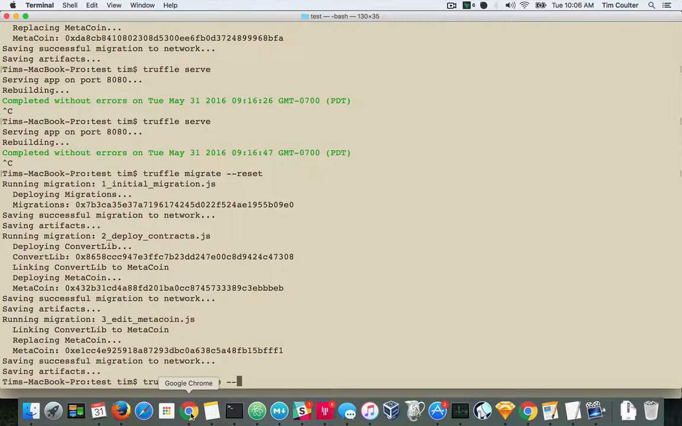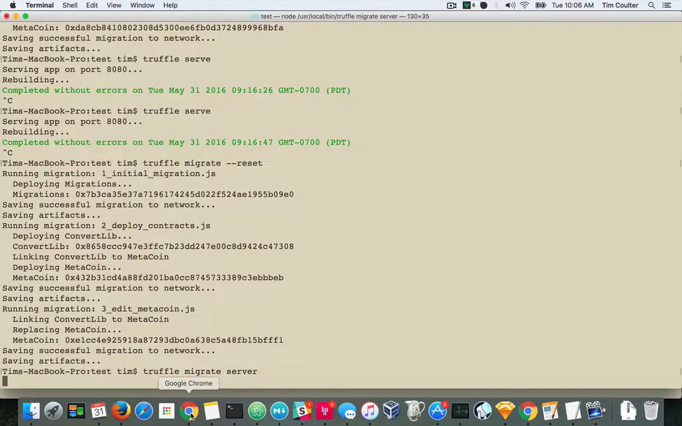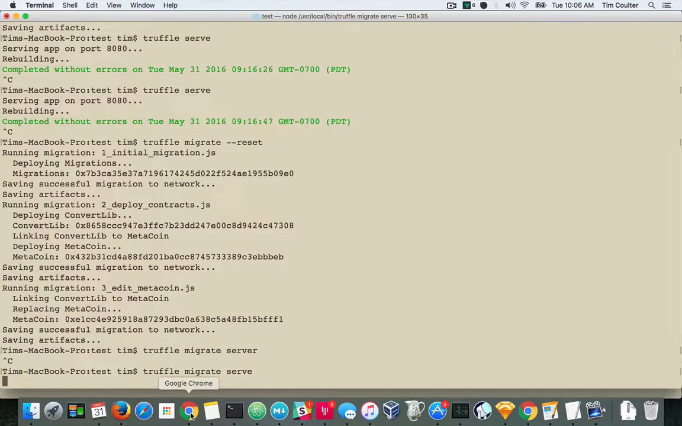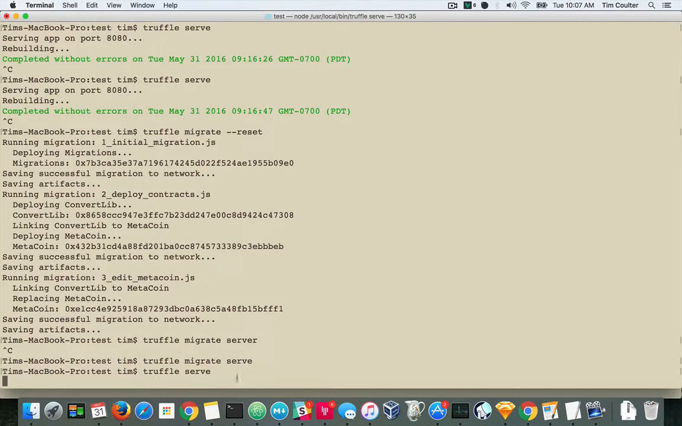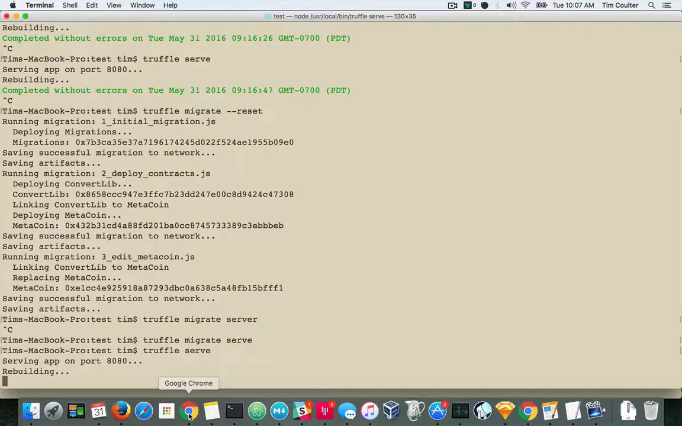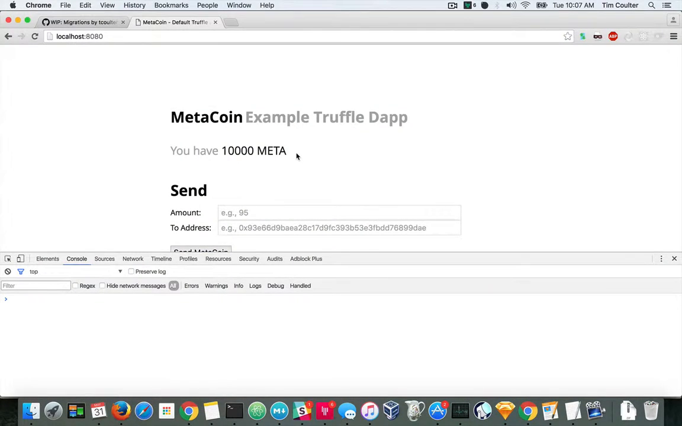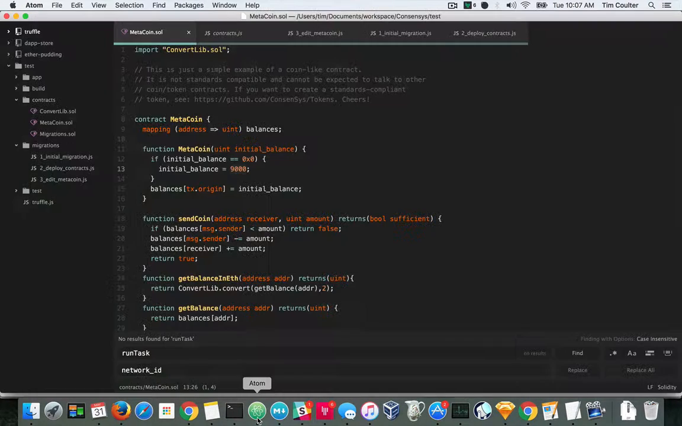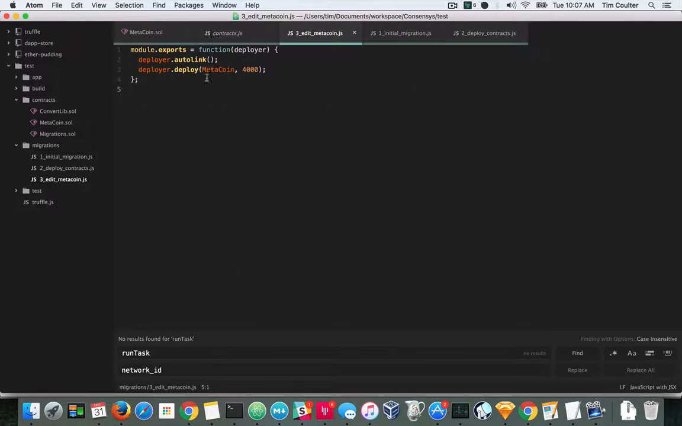We get all the migrations run. Oops, Truffle serve. Well, I do that all the time. Truffle serve, and it's going to go ahead and build, run, go ahead and refresh, and we get 4,000 Metacoin, exactly how we expected. So to regroup, we overwrote Metacoin, stating that we want 4,000 instead of 10,000.